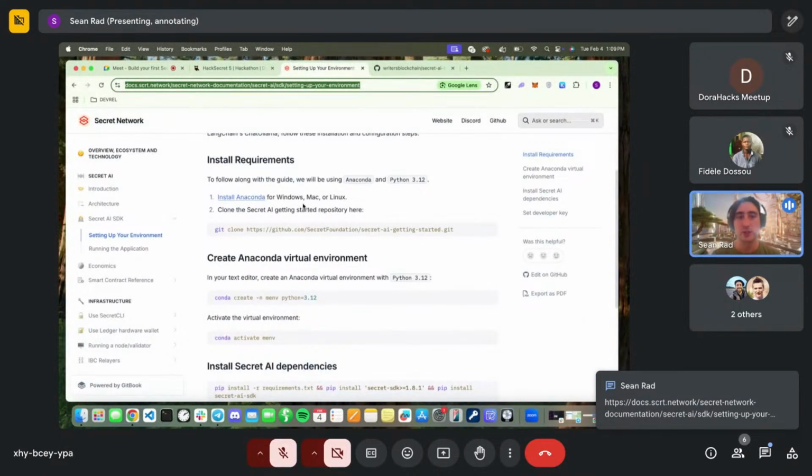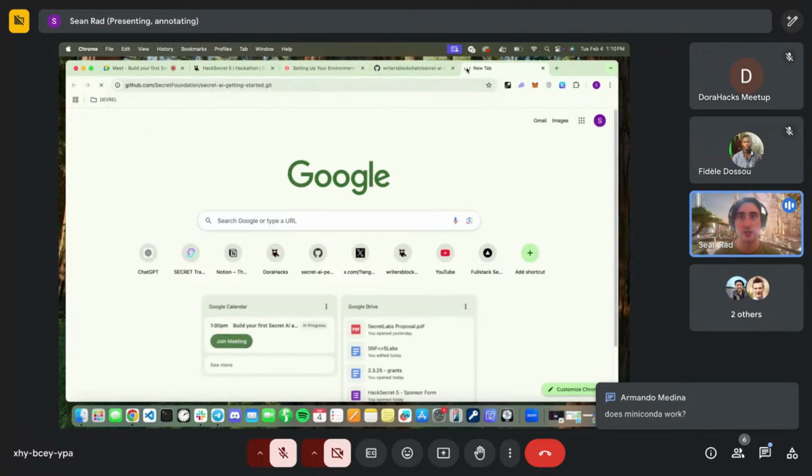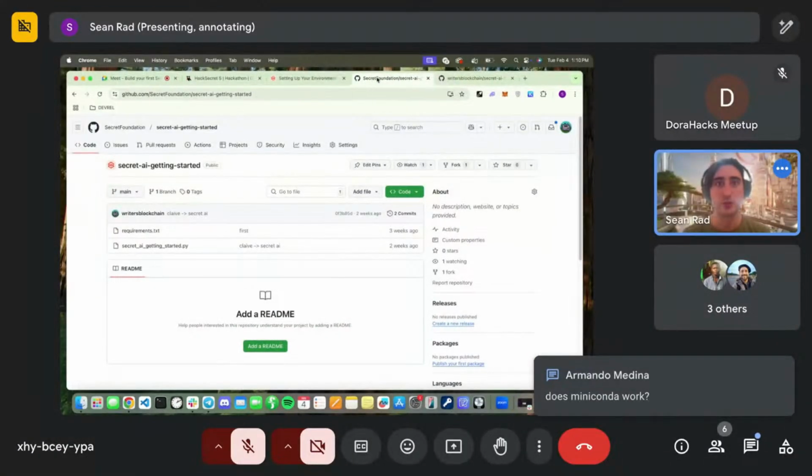To use this, all that you need is to have Anaconda installed on your machine, just as a dependency manager for Python. And we're going to get started by actually cloning down this repo to our machine locally. Let me just show you what that looks like for anyone who's tuning in.